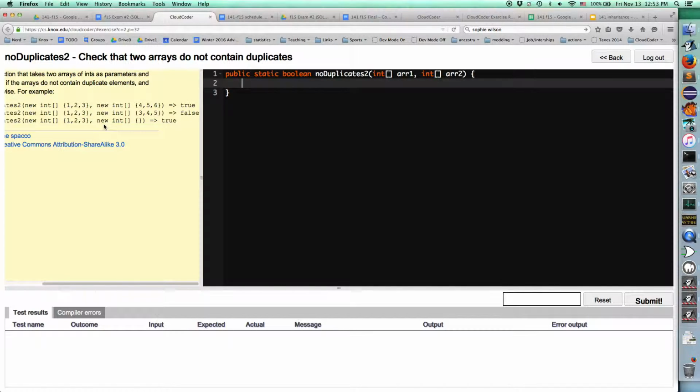There's a couple ways to do this. We know there's no duplicates if for each element in the first array, we check the second array and we don't see it. So we start with 1, we check everything in the second array. If we see anything equal to 1, then we can immediately return false. We found one duplicate. But if we look in the second array and we don't see anything that's equal to 1, we can't return true yet. We have to go on to the next element.